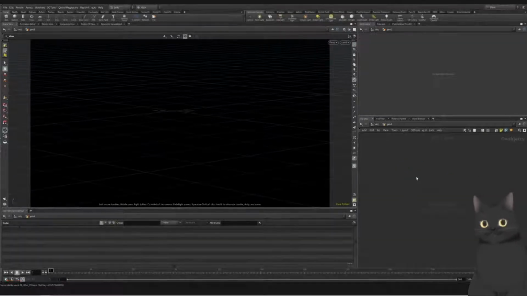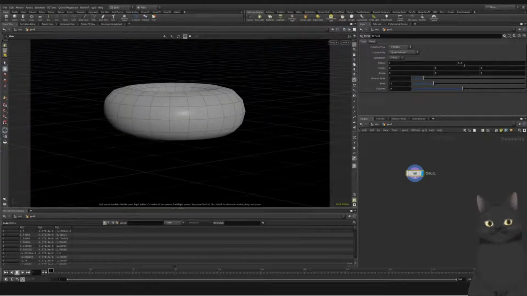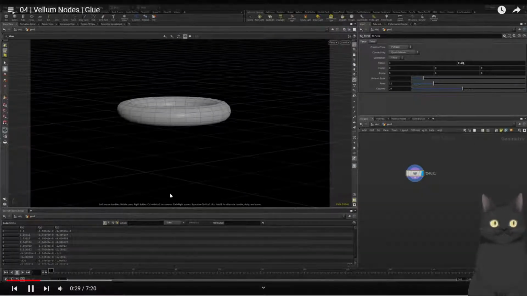We're going to dive inside and we're going to create a torus. This is going to be our balloon shape, and so we can reduce the scale maybe by 0.3 or 0.4.